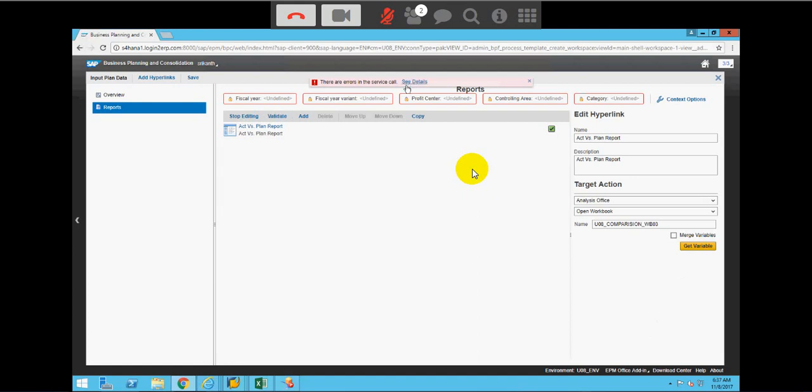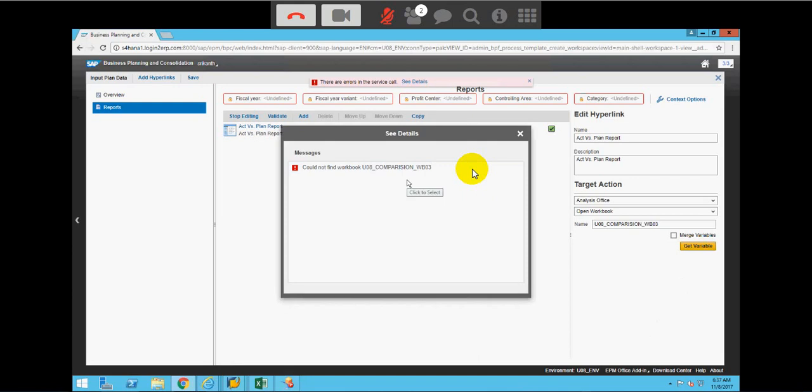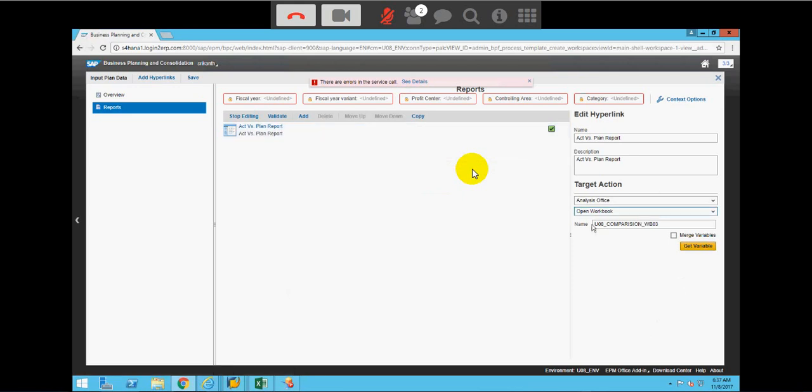Comparison. What is this? I think it is compare. Compare. Yeah, now it has come. Click on save. Yeah, so come back and save this one also.